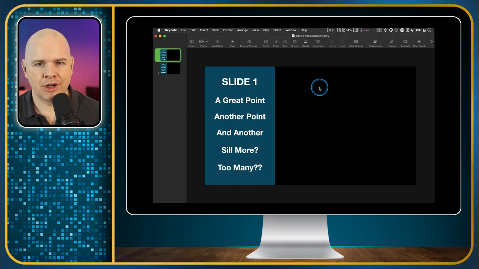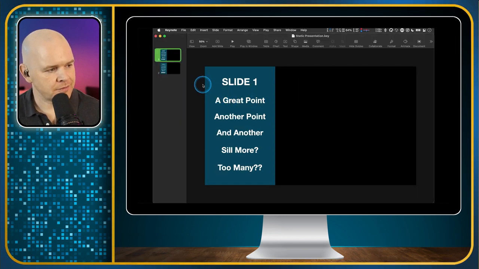And so this brings me on to the first method. Here we've got two slides. I've just used exactly the same words, but slide one and two.